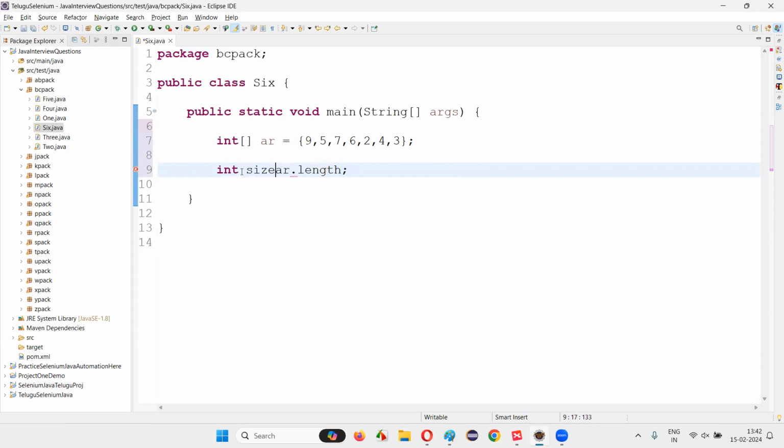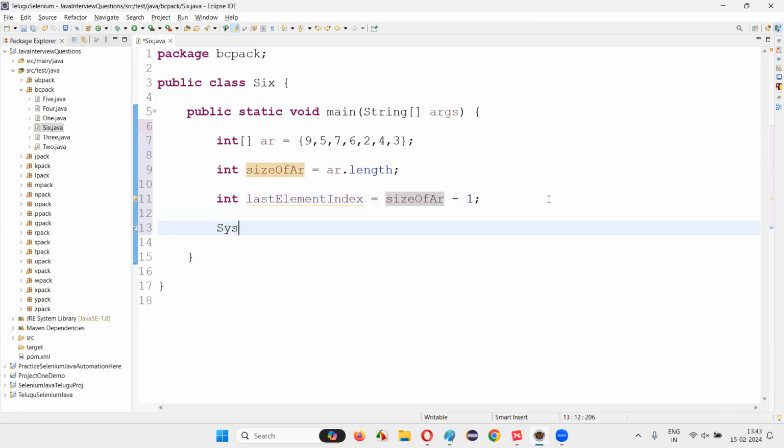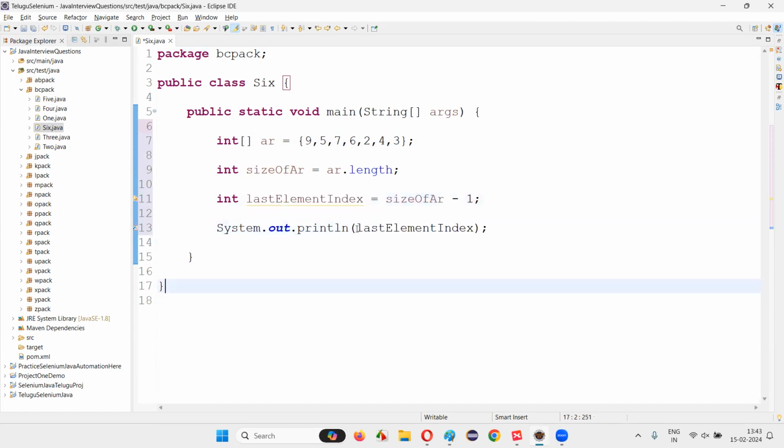Int size of array, AR. Size of AR is equal to this, the size of the array, guys. And now, if you want to find the last element's index of the array, it's not value, then what I have to do is simply say size of AR -1, so that will give you the last element index. Now print it. System.out.println, last element index. Run this code.